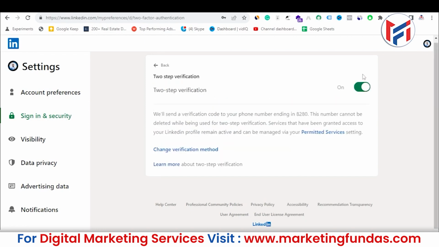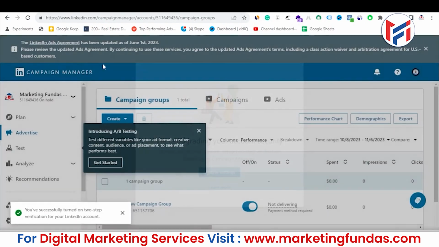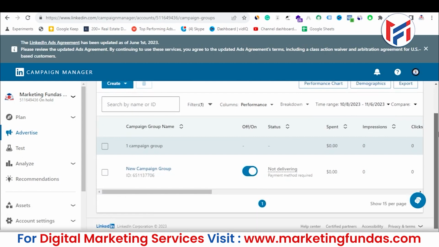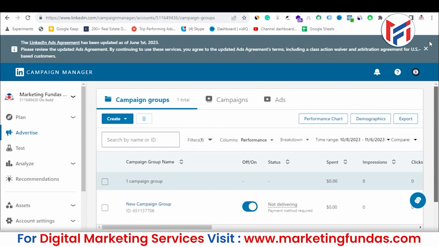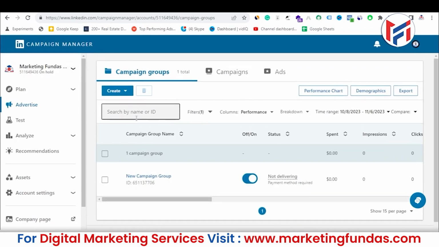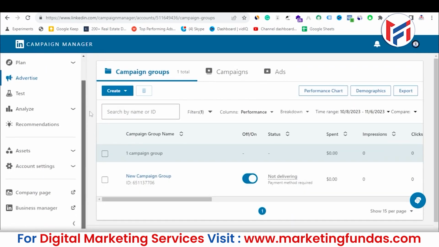So guys, as you can see, the two-factor authentication or the verification option has been turned on in my account right now. Now the window which was appearing here is automatically gone, right? So this is how you can create your own campaign manager account, right? Let me close this. Yeah. So this is how this campaign manager account looks, and here are tons of options.